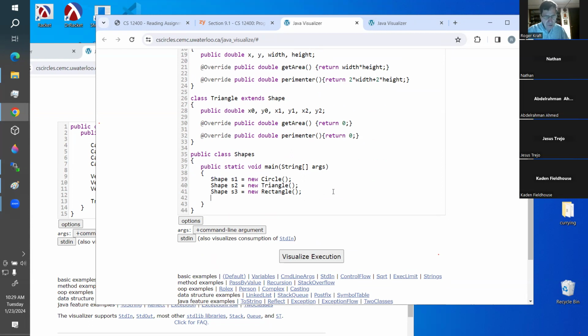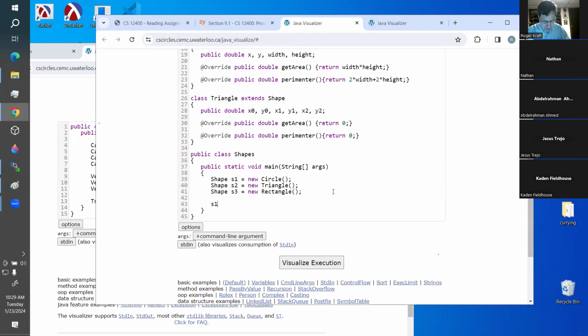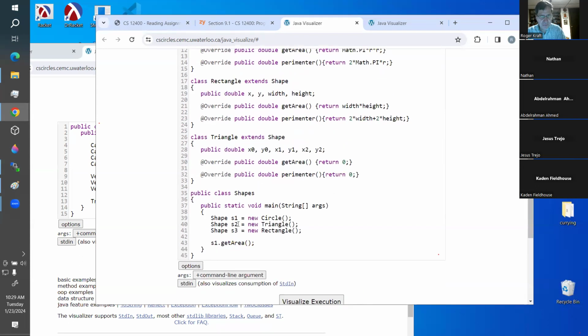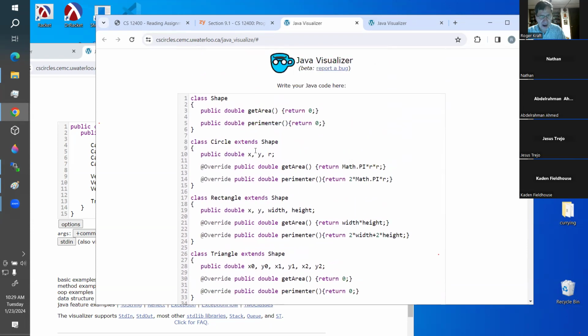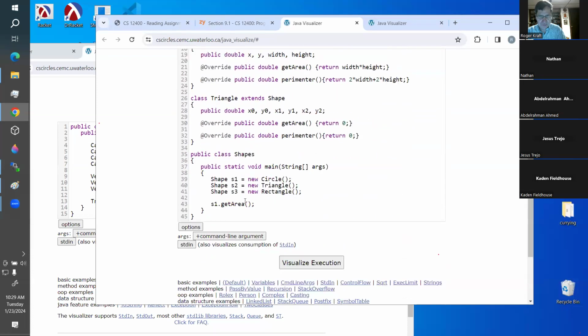Now, can I do s1.getArea? The answer is yes. And what's it going to do though? S1 is a shape reference variable. There's a get area method up here. It's not going to return 0.